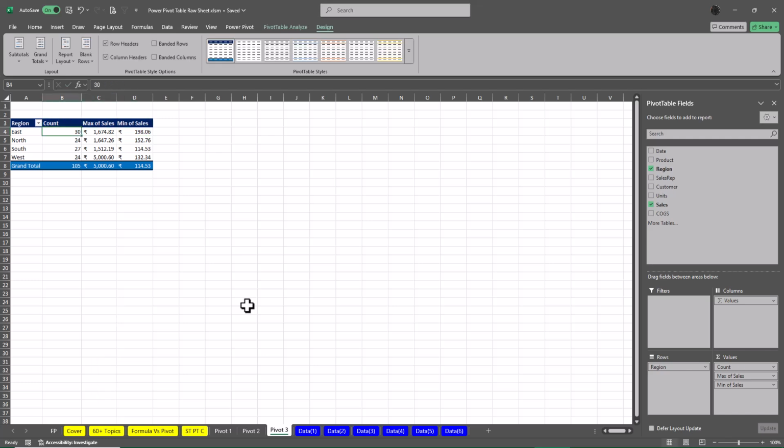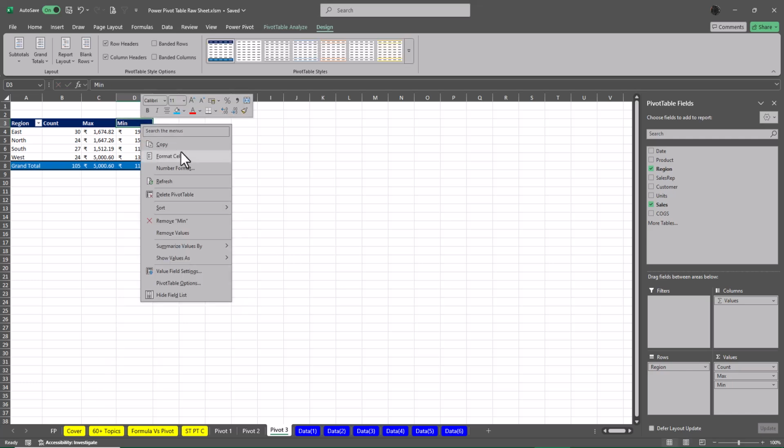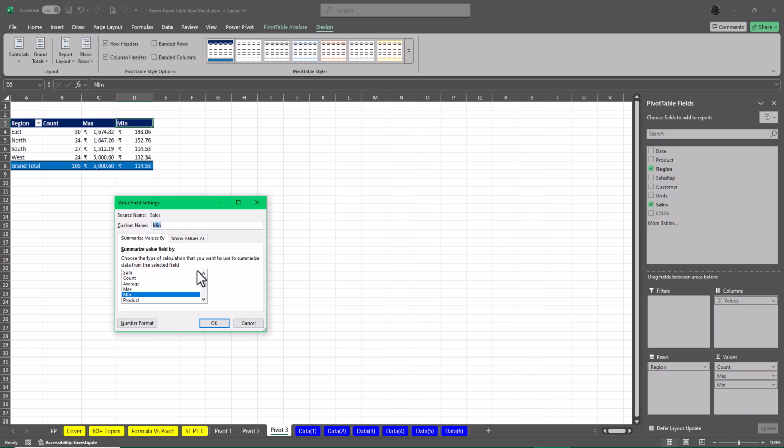Let me see whether it is allowing me. Yes, it is allowing me. Max, because all of them earlier came in sales, so I can just edit it here itself. If I want to see what's happening in my value field settings, I can also give a right click here and see, because my source name is sales. I'm converting my sales into count of sales, max of sales and min of sales.